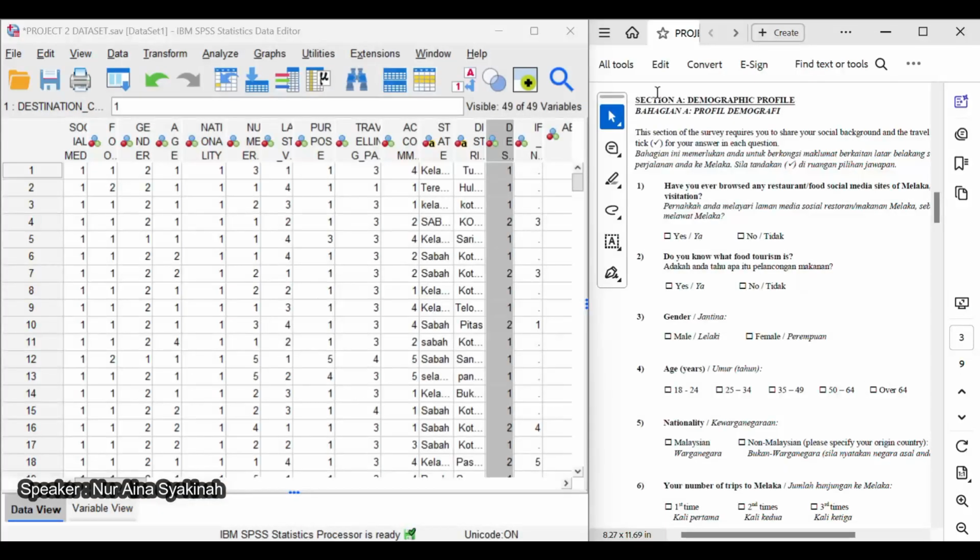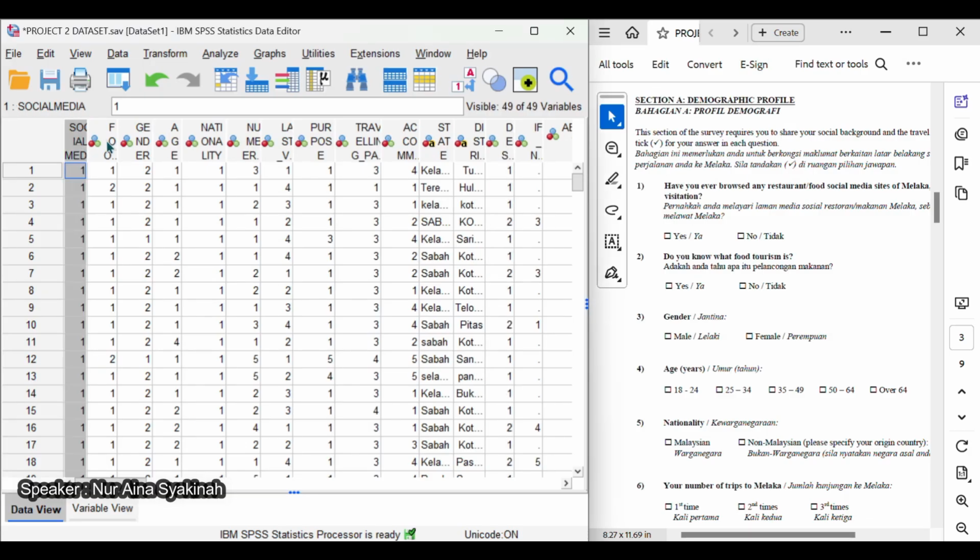Data cleaning and coding are based on the questionnaire, which has 5 sections, A to E. For section A, the demographic section, the coding is as follows. For question number 1, 1 stands for yes, 2 stands for no. Question 2 follows the same coding as question 1, which is 1 stands for yes, 2 stands for no.